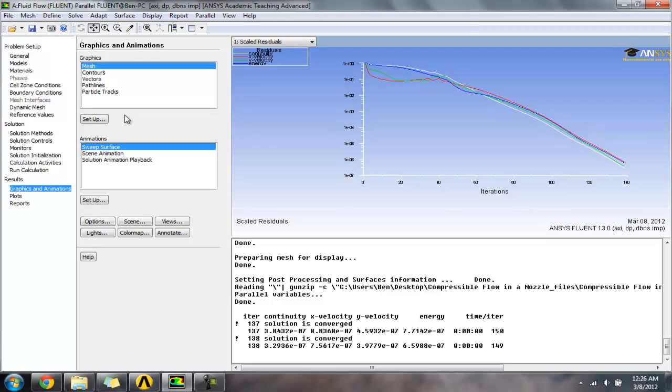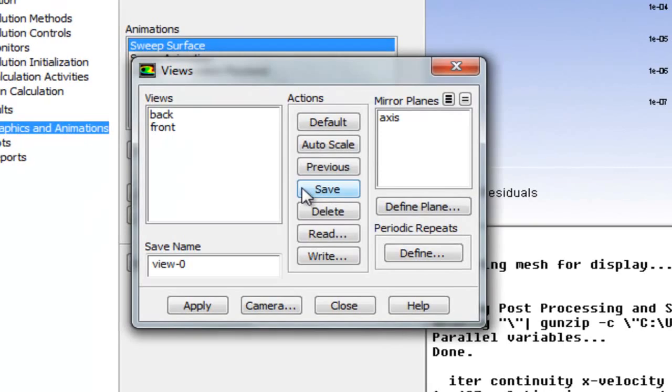First, we're going to want to look at the entire geometry for our results by mirroring the geometry across the axis. In order to view both sides of the geometry, click Views. We need to mirror the geometry across the axis. So click on the axis, and then click Apply. And then press Close.